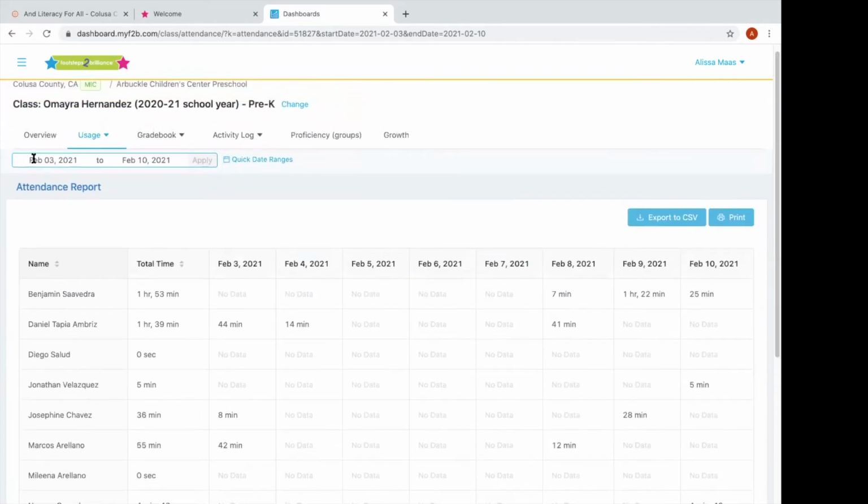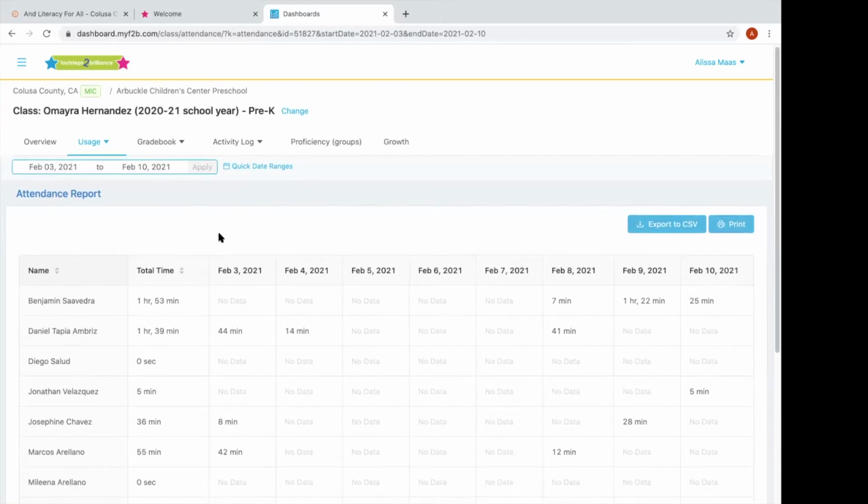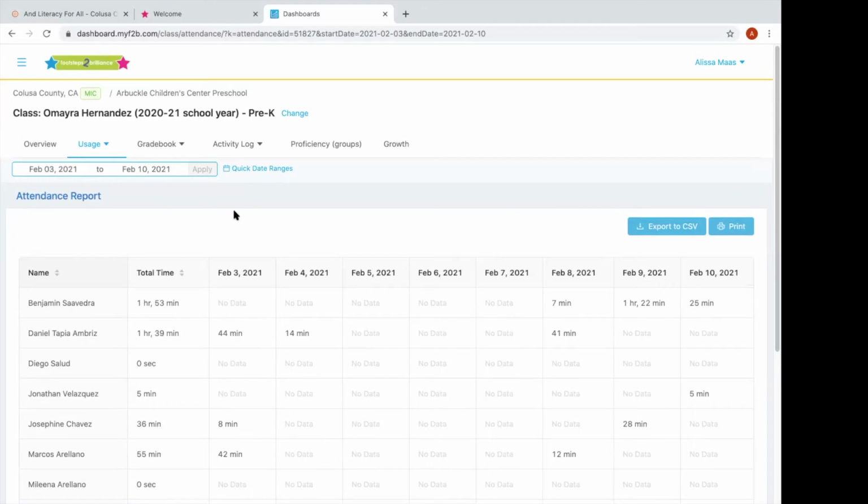And you can change the date here. So if you want to check and see how they did for the entire month, you can go ahead and change the month. You can even look at the entire year so far, if you would like to do that. You can export this as well, and that can be something that you can add to your gradebook. If you are keeping track of this for homework purposes, you can also print it. So those are some options for the usage for the attendance report. Let's go back to the overview.